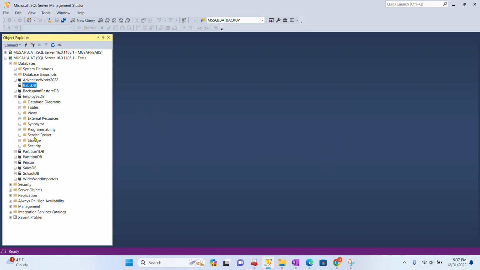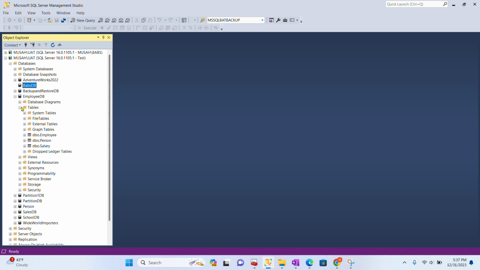So you can see when we expand it, it has access. So we go to the tables, and under the tables, the employee DB has the permission of select, and then under the person table, it has permission to insert and select, and then salary, it has permission to delete, insert, and select. So we'll try and then verify all.